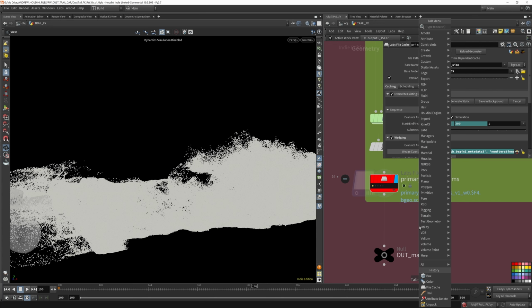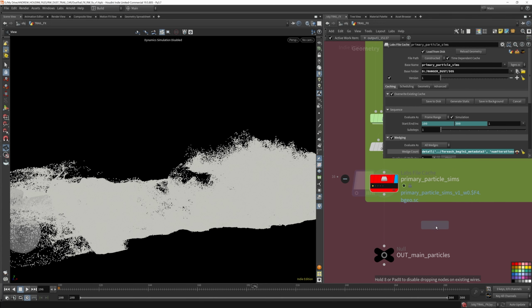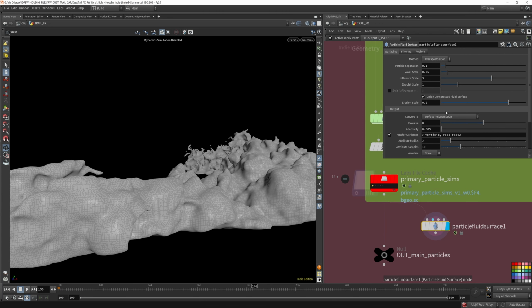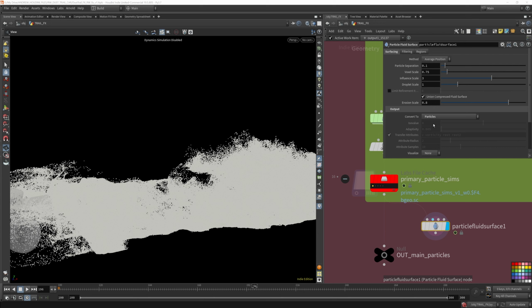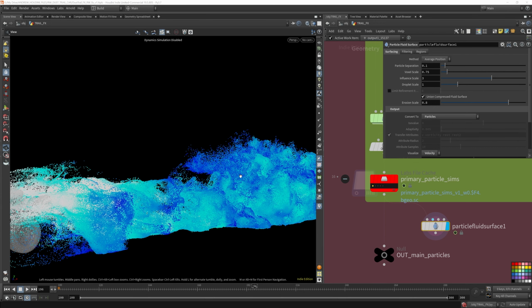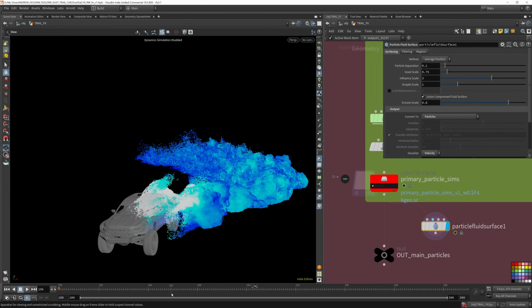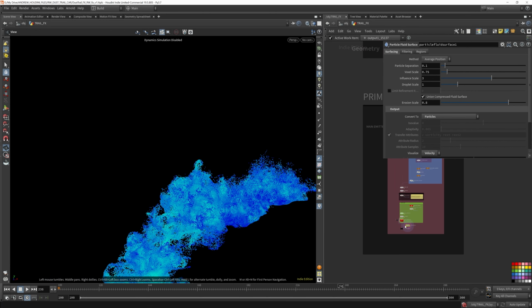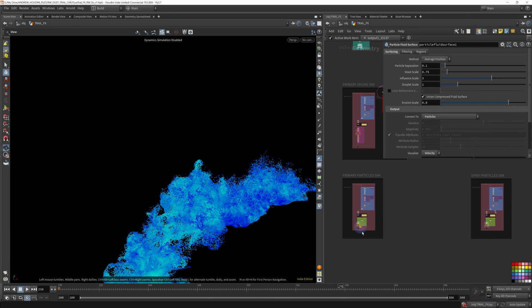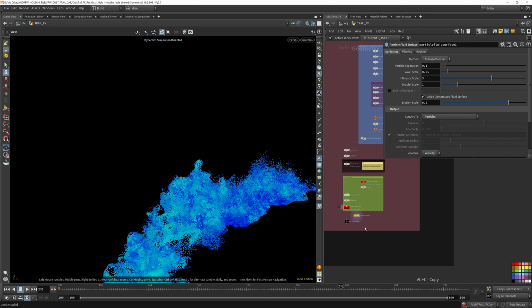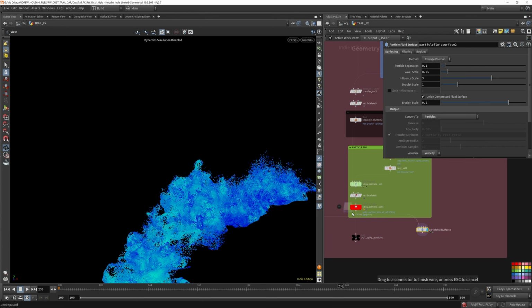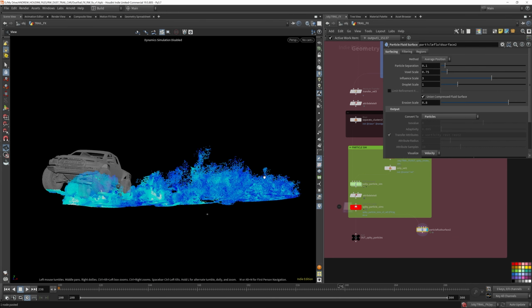Let's just put down a particle fluid surface, and what I want to do is set this to particles and visualize the velocity. So we can check this one out, looking pretty cool. And our spiky version, let's copy this. Cool.